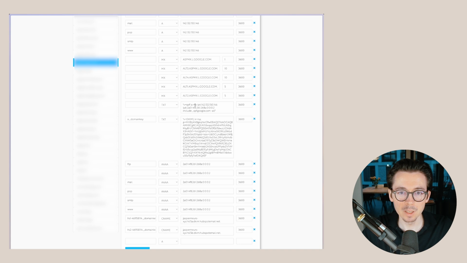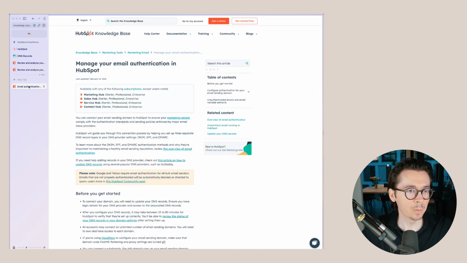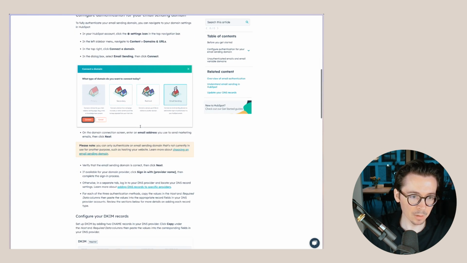So yeah, you can see here that there is already an SPF record. Because of that, we would need to add that information to the existing record, which is a little bit more complicated, but you can always refer to the HubSpot knowledge base for that information. I'll link the one that I'm looking at right here in the description, so it's easy to find for you.